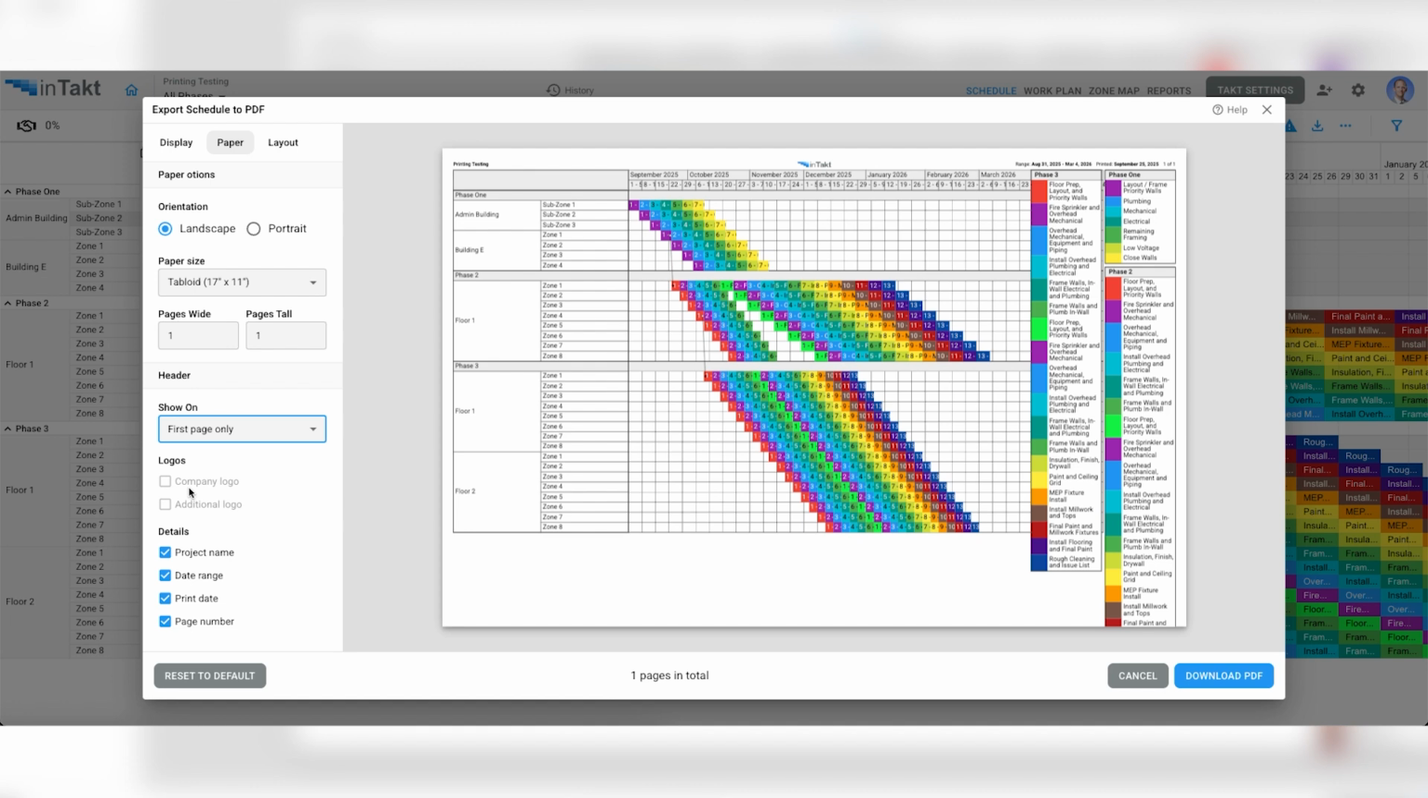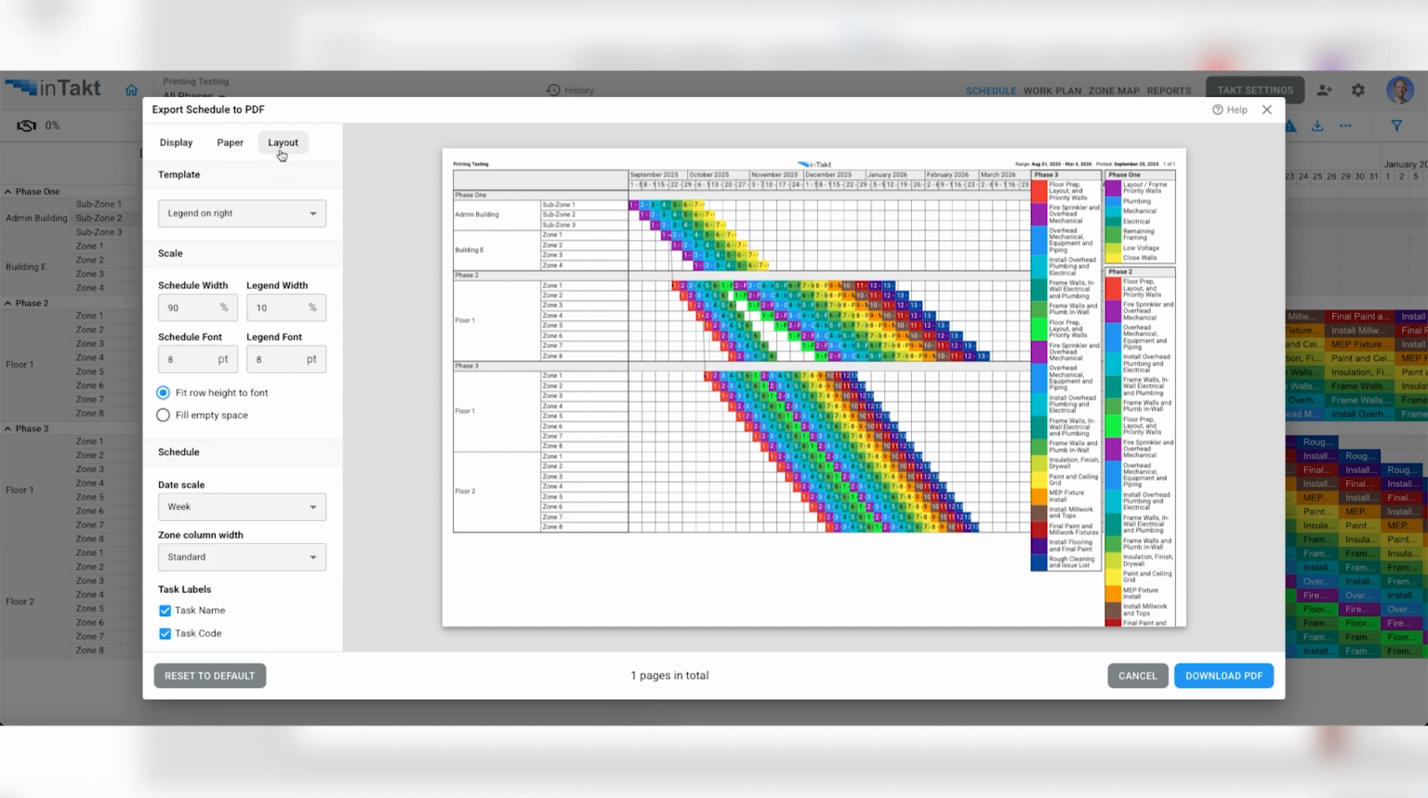For the logos, you have company and additional logo. These can be loaded at the project level or the enterprise level for those who are enterprise customers. And they'll show up along the top here. Looks like I don't have any loaded on this project. And then you have project details that you can include. I'm going to jump over to the layout tab really quick.